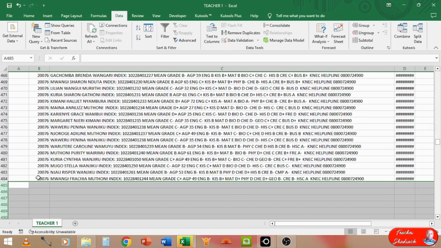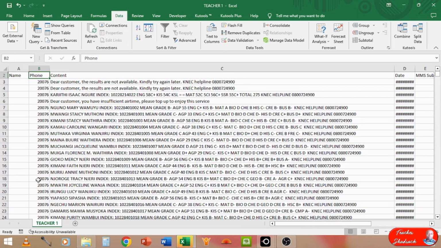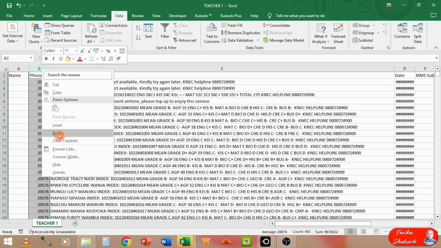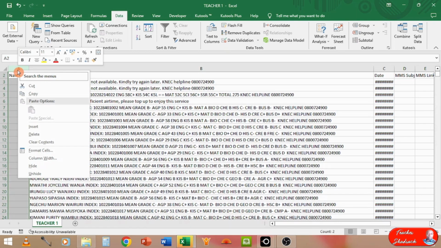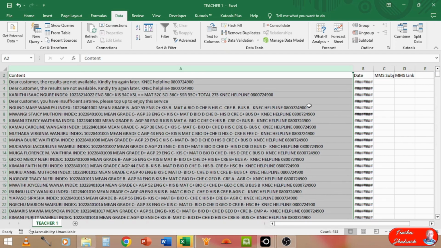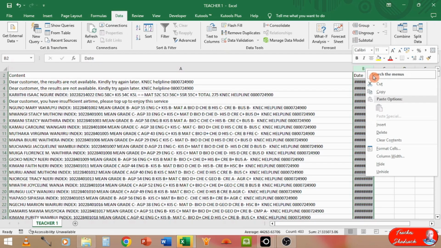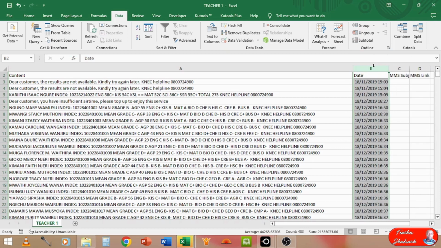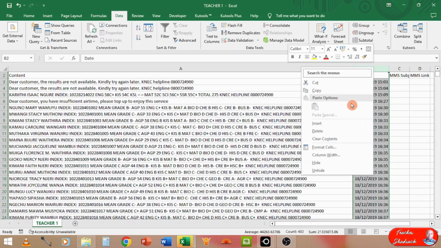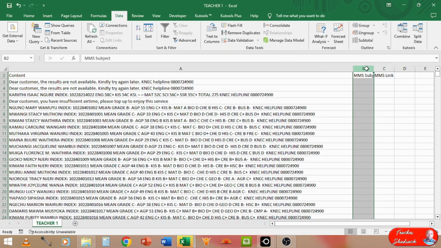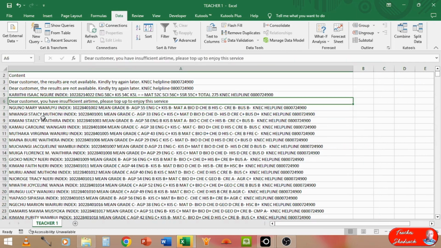We only needed the responses from 20076. What else don't we need? We also don't need these columns. This column is unnecessary now. The column of name, we don't need it. We don't need the date column. There are dates, by the way, when we received these SMSs, and we don't need that. We don't need any other column. We only need the column which shows the content of the messages that we received from 20076.